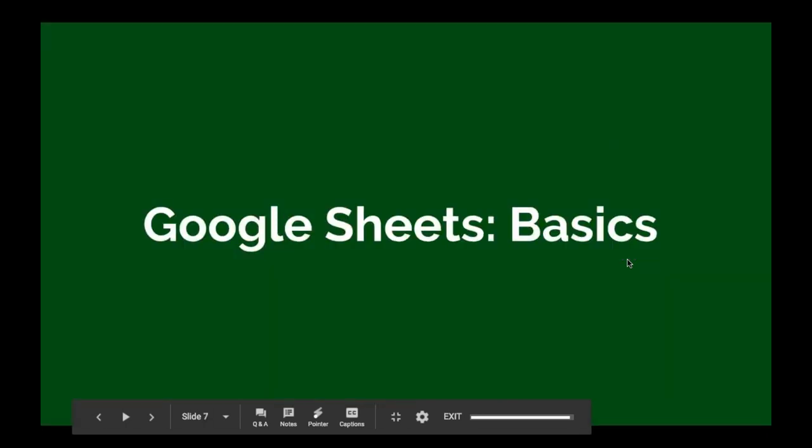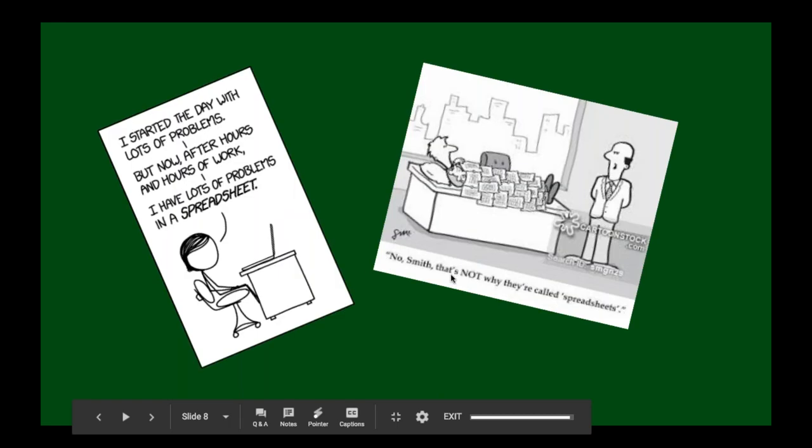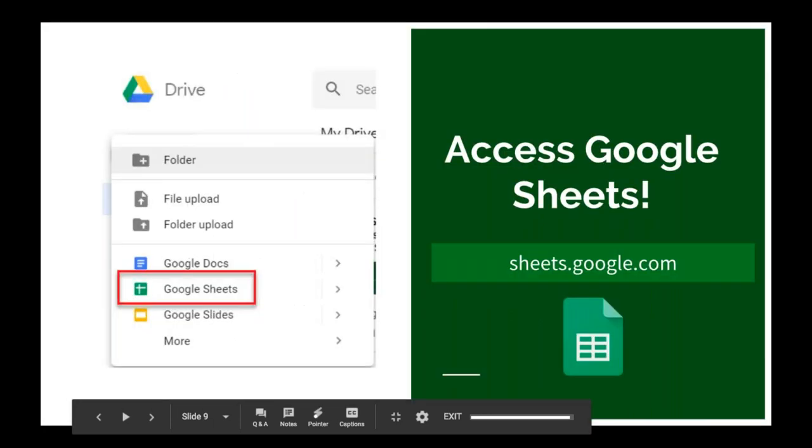So let's talk about a few Google Sheets basics so that you can benefit from some of the tips and strategies in today's webinar. Most of us, when it comes to spreadsheets, feel like we're starting out with a lot of problems, and then we end up with more problems within a spreadsheet. So it's really critical that we become comfortable working with spreadsheets. They're everywhere. We have data in so many different systems in our district. So accessing Google Sheets and becoming comfortable with it as an application is really becoming an indispensable skill for our everyday work.